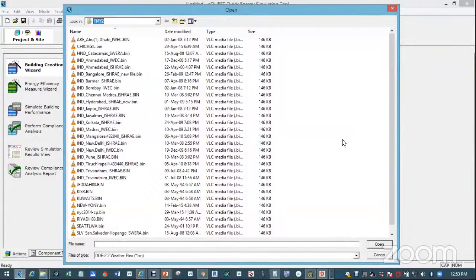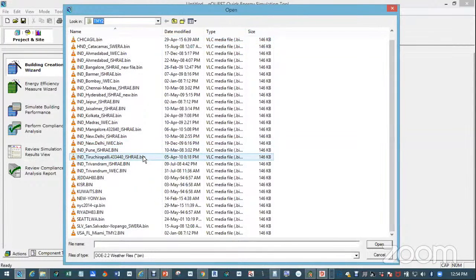If any new city or new weather file, if you want to download, you can go to NREL website and you may select the space and you may download, or you can get the files from ISHRAE weather data file also. ISHRAE, they have provided weather data details for almost all cities in India. So you can get those details also from there. And I have provided a few weather files and the extension is .bin. So as of now, let me start by selecting one city, say Hyderabad, and then I'm clicking open.